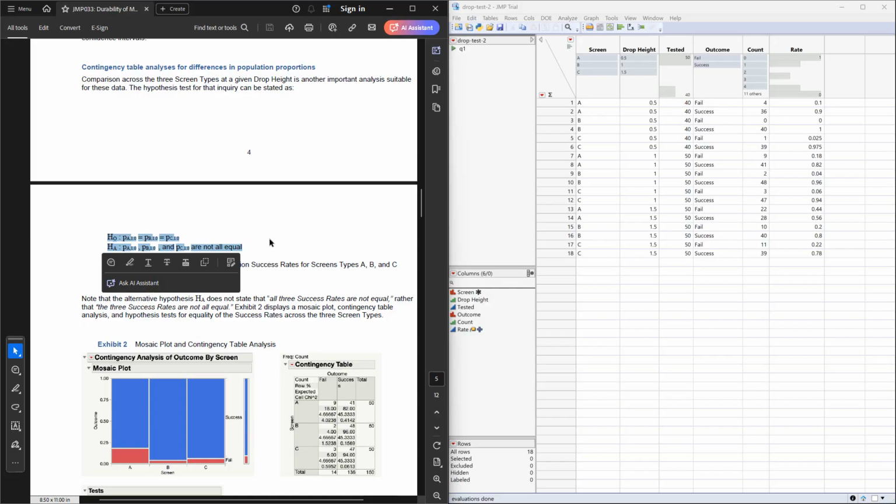So don't make the mistake of replacing the H null equals with not equals, because that would say that every proportion is not equal to every other proportion, and that's not what this test does. This test says either the null hypothesis that they are close enough together to be considered statistically equal, or the alternate that at least one of those pairs of proportions differs sufficiently to be considered statistically different.